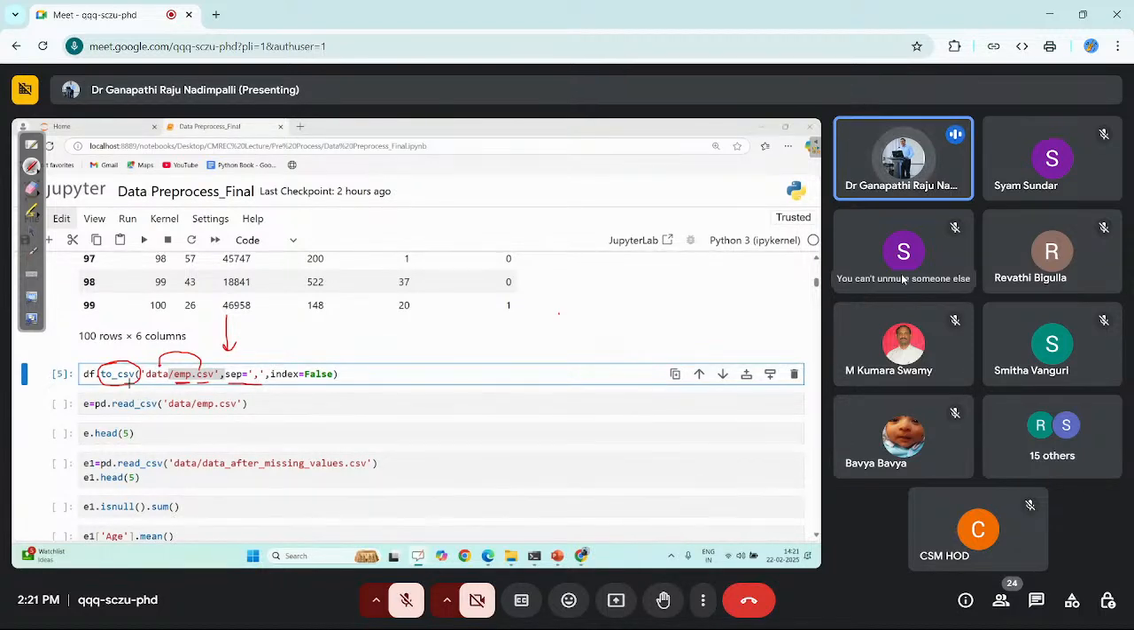Now, the opposite function is called read_csv, from the pandas object. One thing you must be careful about: to_csv has to be done from the data frame object, whereas read_csv you have to use from the pandas object. You must be careful. Most people are not identifying the differences between them. Here, to_csv is from the data frame object, read_csv from the pandas object. So I will be reading the data from this file, storing it in a variable called e.